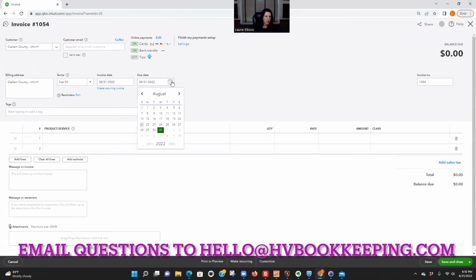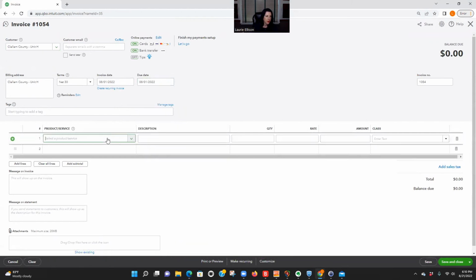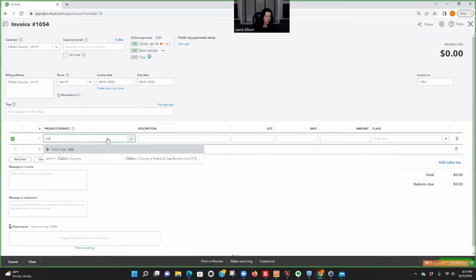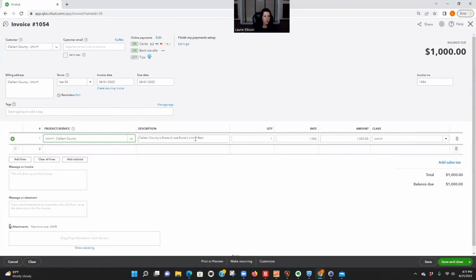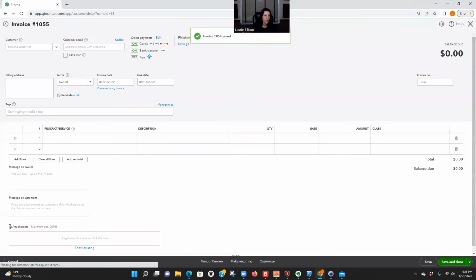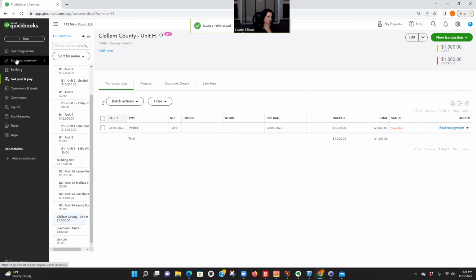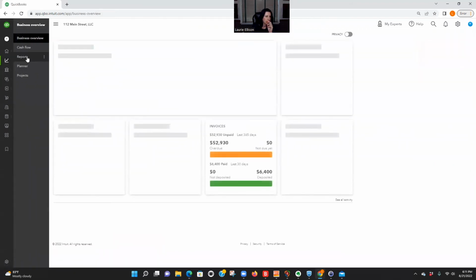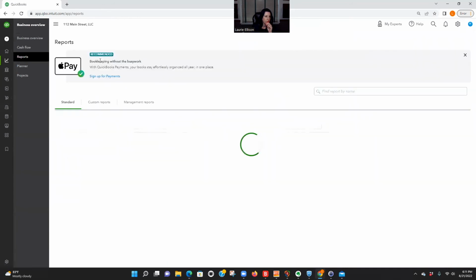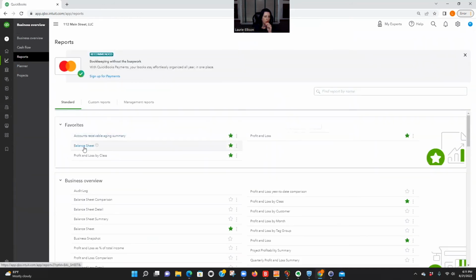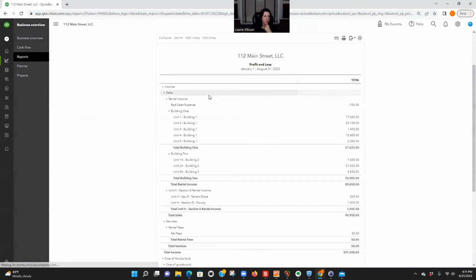Okay, so 8-1, we pick this, 8-1. Now we're going to do Unit H, Clallam County share of Joe, 1,000. Okay. So first, let's run some reports. So first, let's run a regular profit and loss.